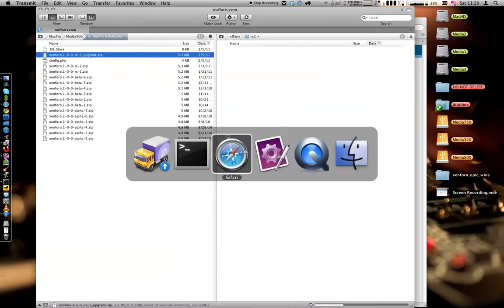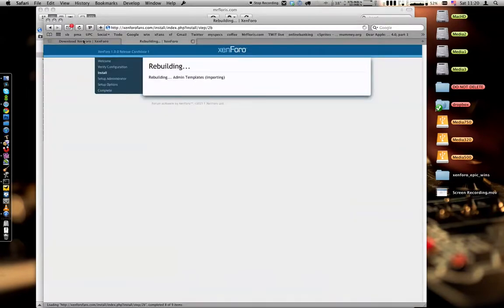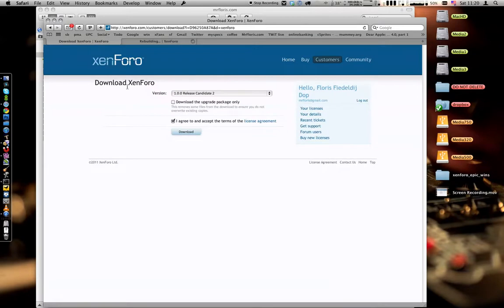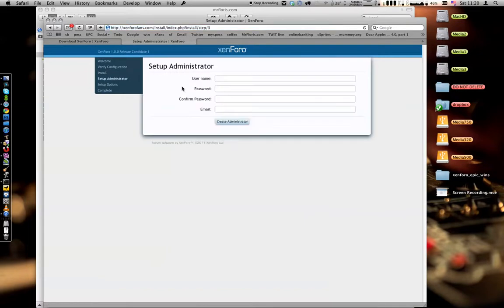You can get the upgrade package if you already have something installed by going to the download area and checking the checkbox that says only get the upgrade package, which should be checked by default, by the way. But now you know. Okay, this should be done.